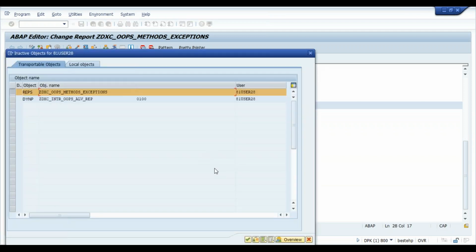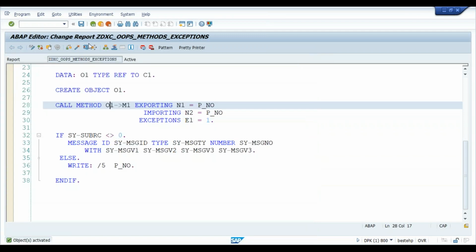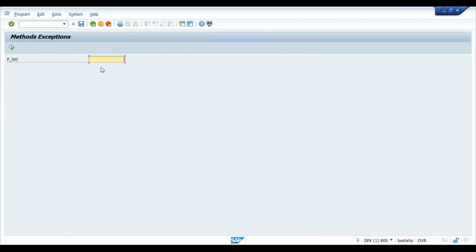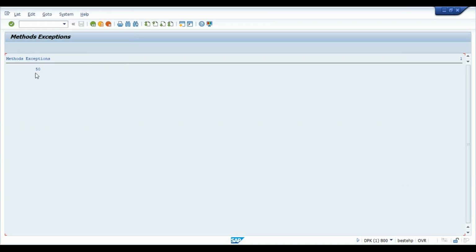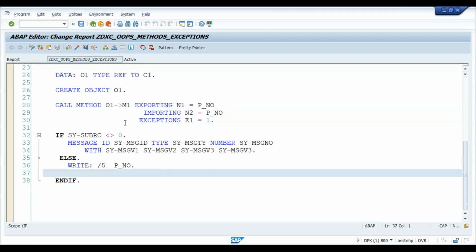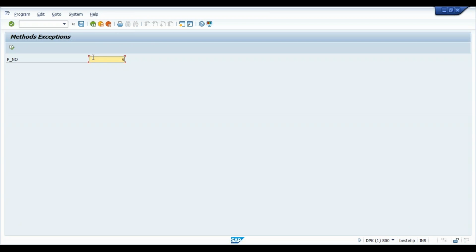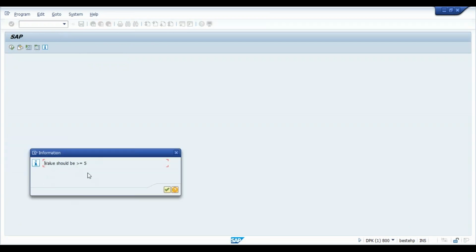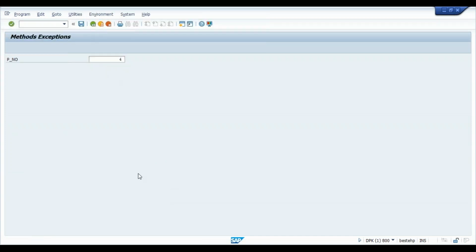So I will explain this program once again once it's been executed. Let's say we give the value as 10, the output is 50. If we give a value less than 5, say 4, it should raise a message: value should be greater than or equal to 5.